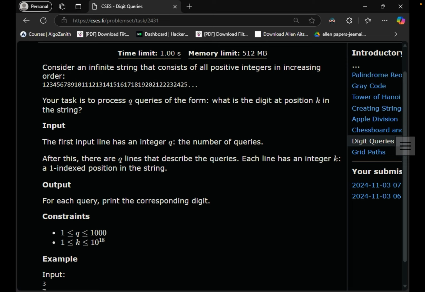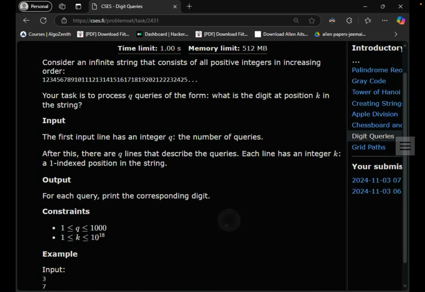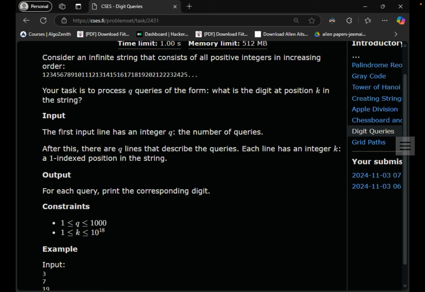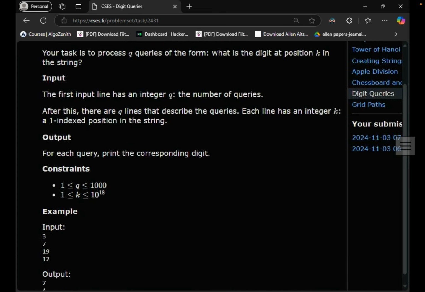Consider an infinite string that consists of all positive integers in increasing order: 1 2 3 4 5 6 7 8 9 and 10 11 12. It's basically an infinite string, it goes on and on and on. So we can directly expect from this statement what problem he might be asking. He's just giving an index, the nth position of the string, and he's asking for the digit. So your task is to process q queries of the form: what is the digit at kth position in the string? The first input line has an integer q, the number of queries. After this, there are q lines that describe the queries.